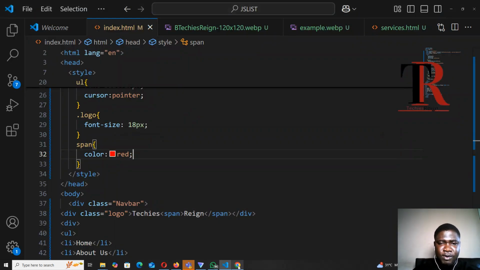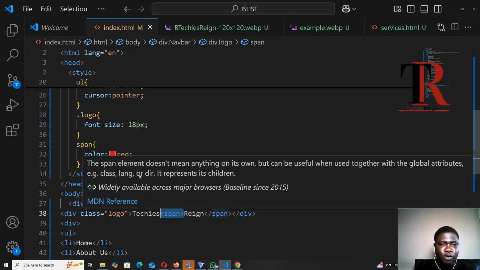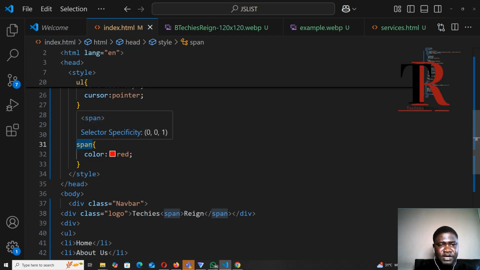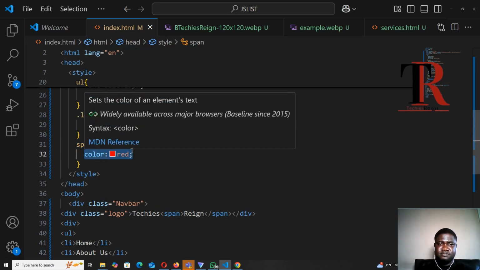Okay, and how are we able to do that? We came to this rain here, we gave it a span. Okay, we gave it a span tag, then we close it. Then we came into our styling area here. Then we called our span. Then we give it a color of red.